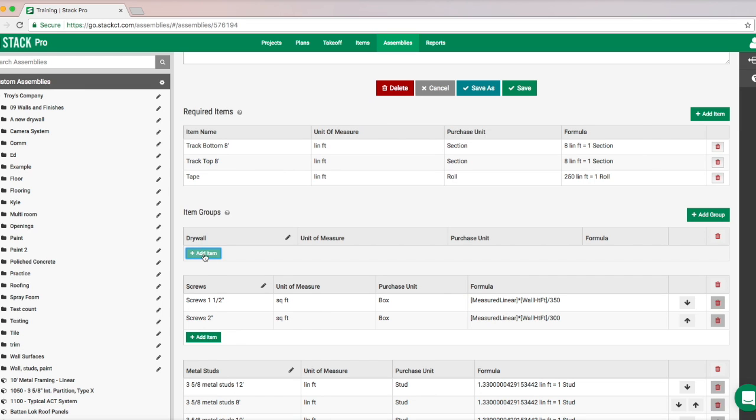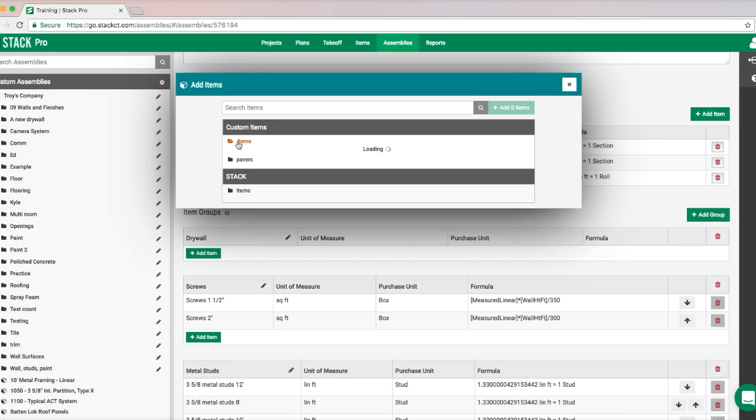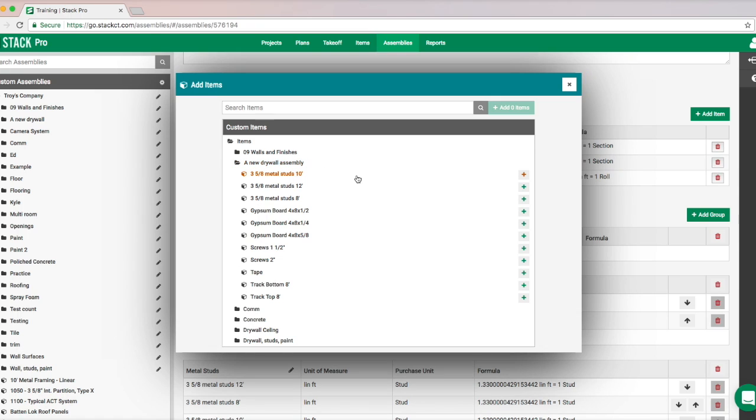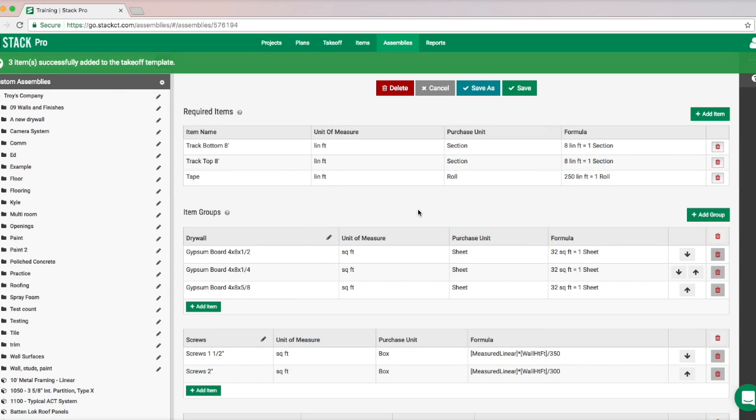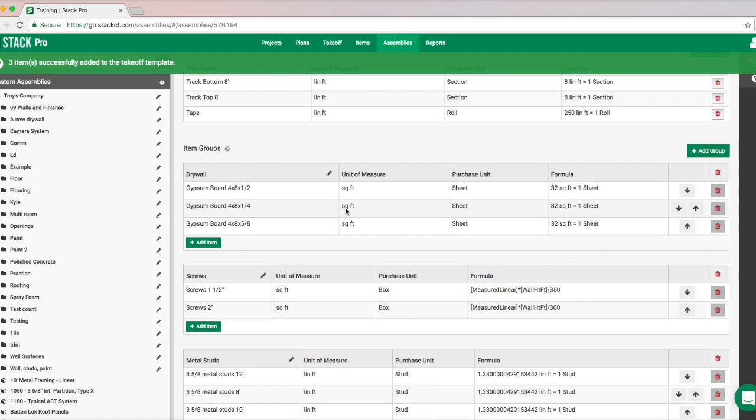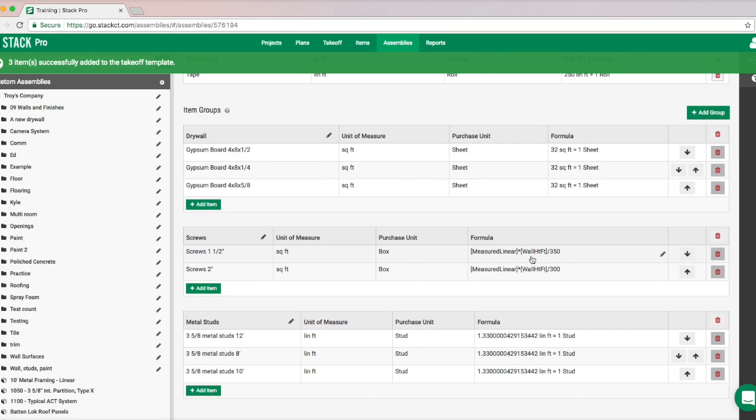Same thing, we're going to add our 3 items that we created. Hopping back into our little folder there, and then here are our 3 sections of drywall. There we go, and our 3 items. Okay, so we're in the same scenario here. We're dealing with square footage, but we're drawing a linear measurement. So we're going to have to multiply by a wall height.